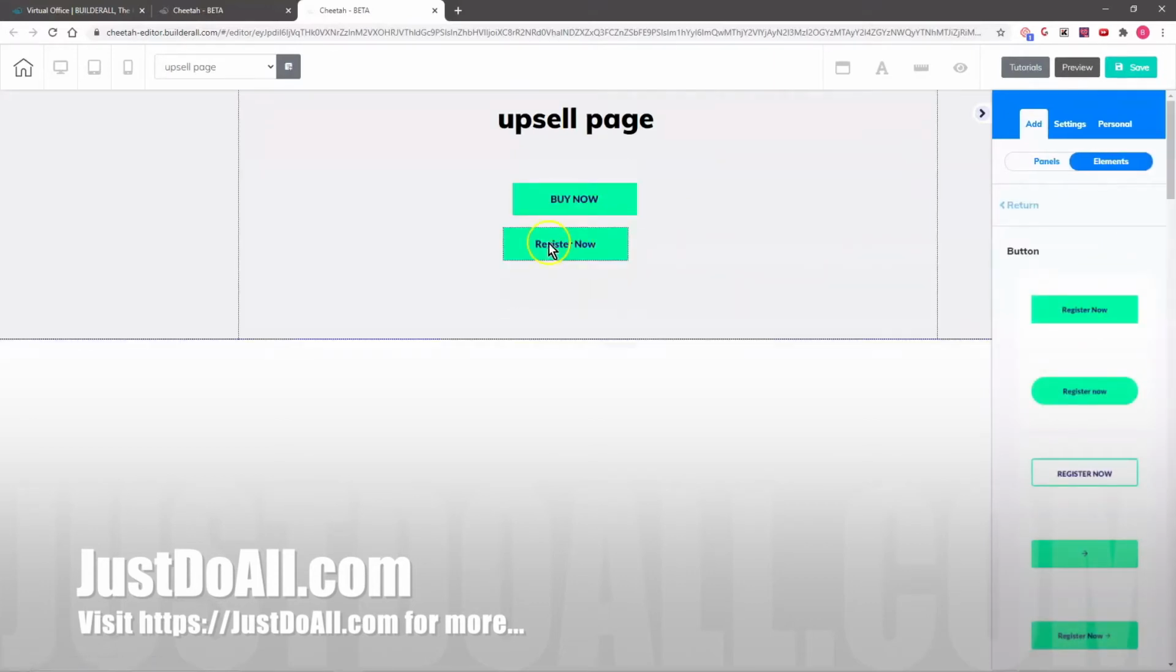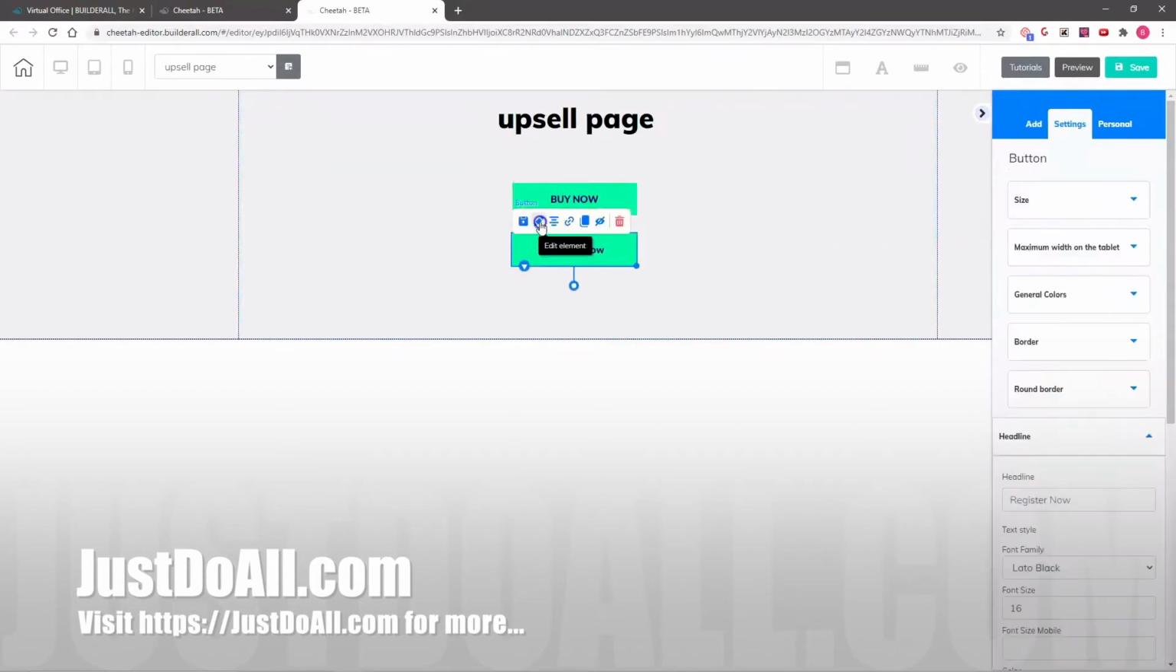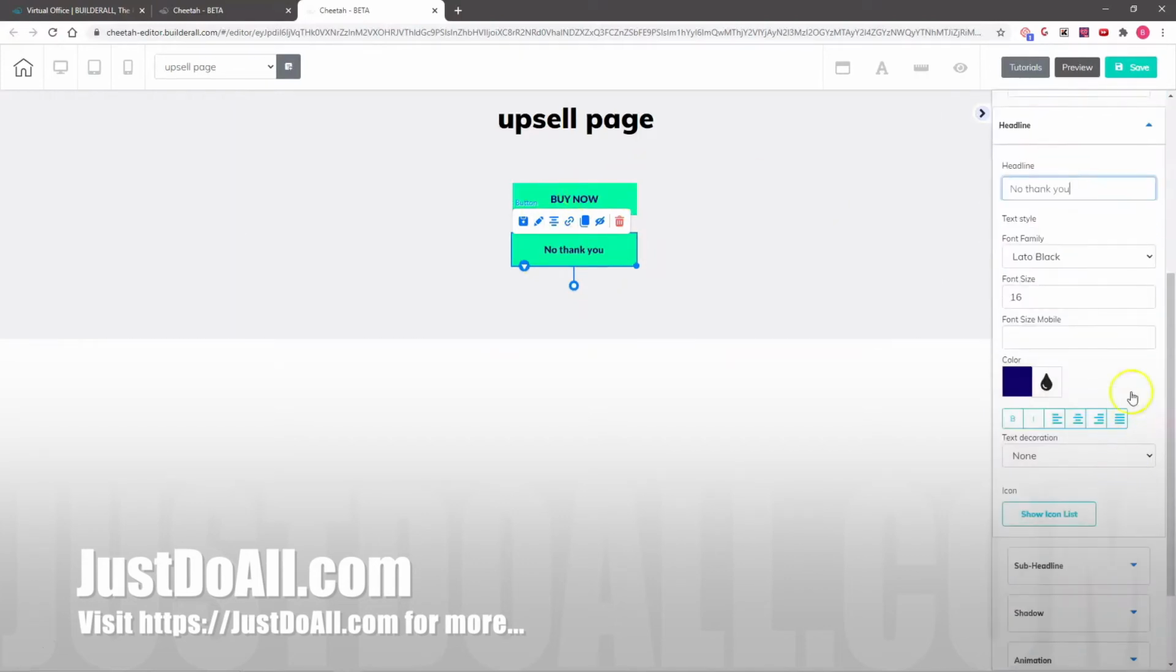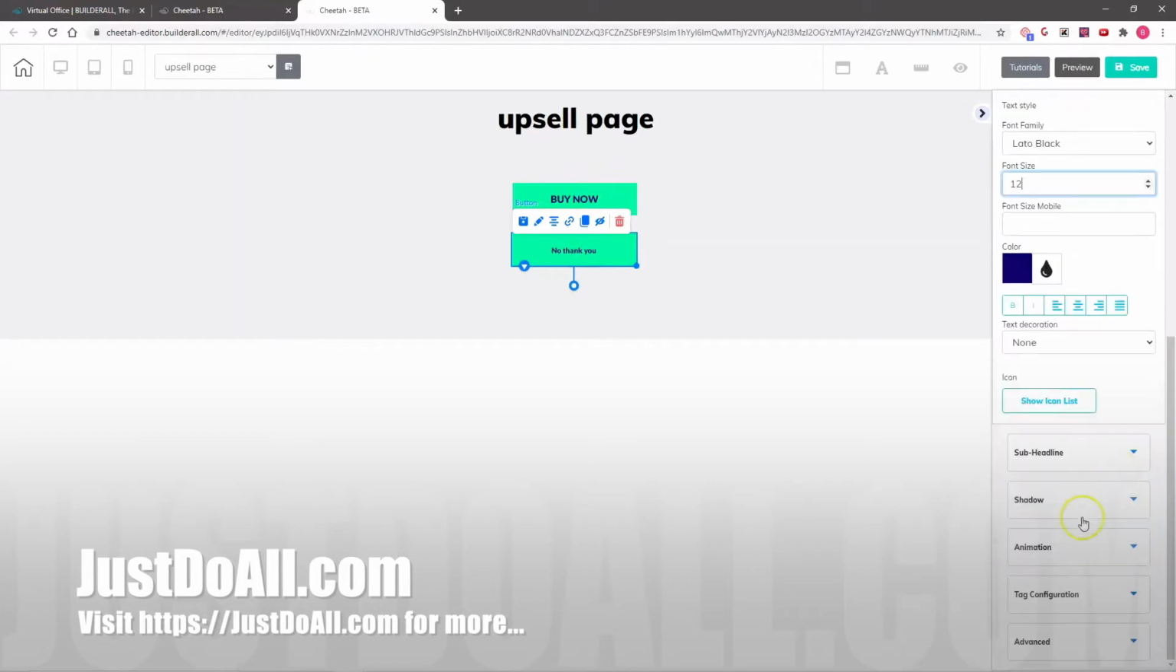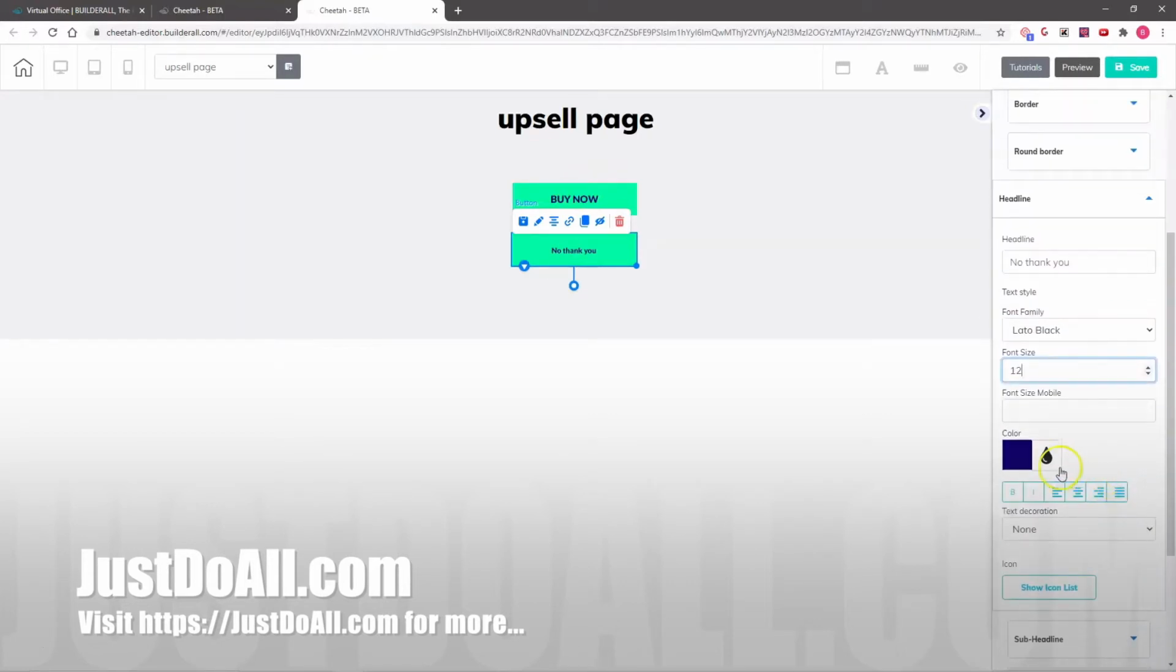But this is going to be a special no thank you button, okay? So let's go ahead and we'll change the headline to be no thank you. But we don't want this button to stand out as much as our Buy Now button is. So what I like to do is make the font just a little bit smaller. And let's go ahead and make the box transparent.